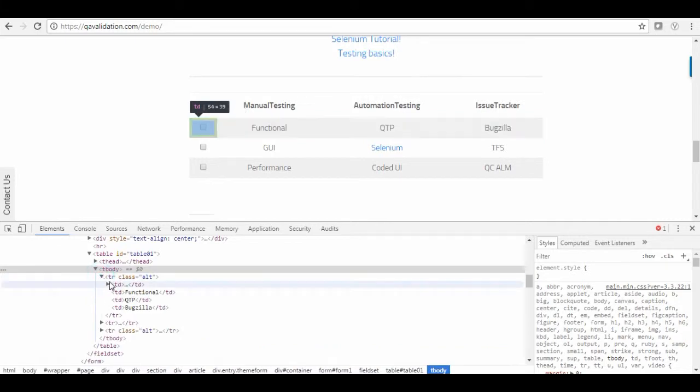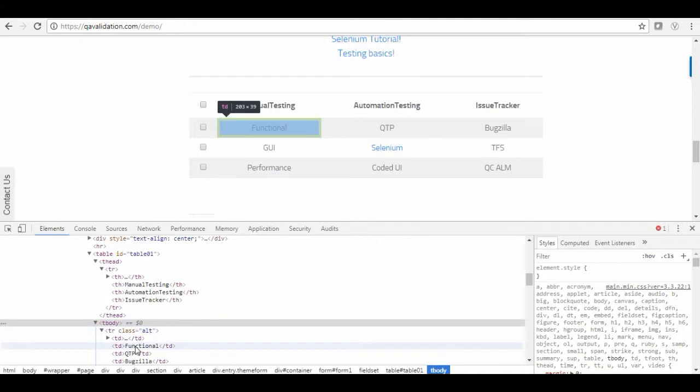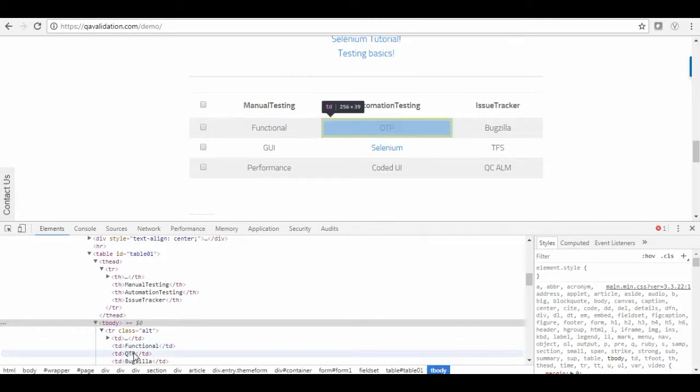Now if I expand this, you will get the td. Here it's th, and here you will get td. So th is nothing but the header cells and td is nothing but your normal body cell. If I hover on this, you will get the particular element. These are the basic things which you need for your Selenium automation. Let's see how we can implement that by using CSS and XPath.